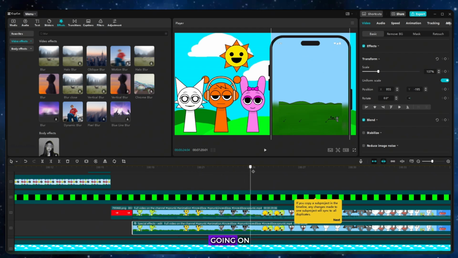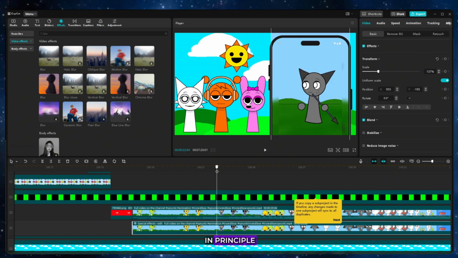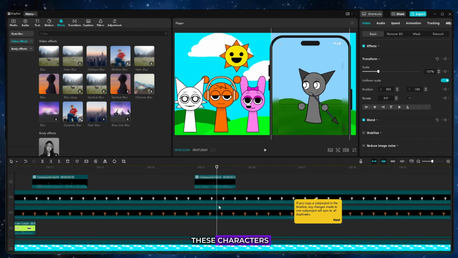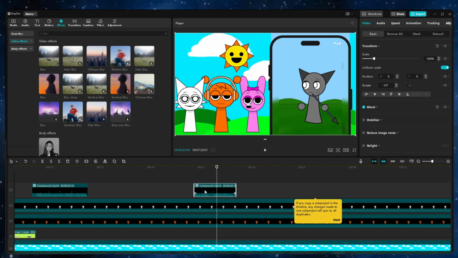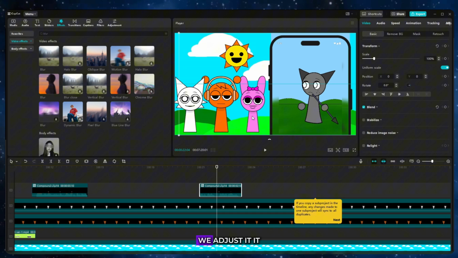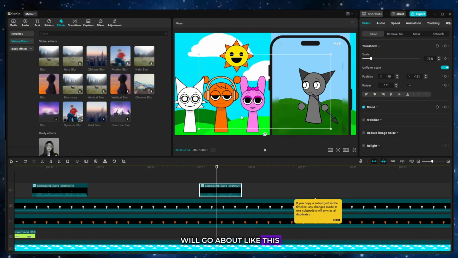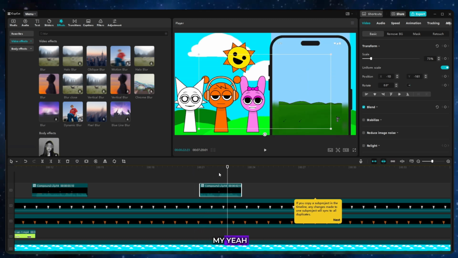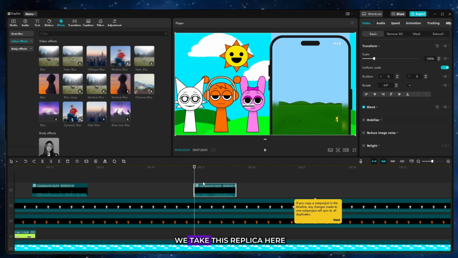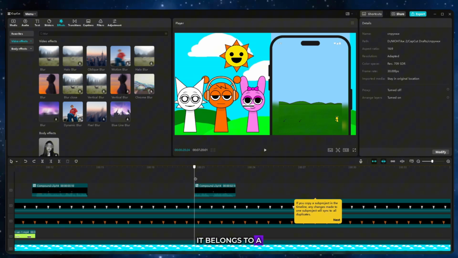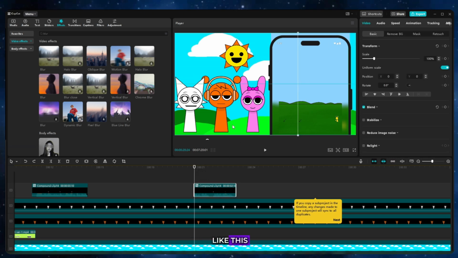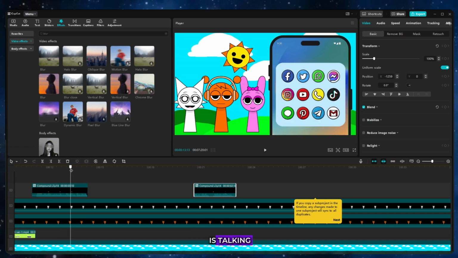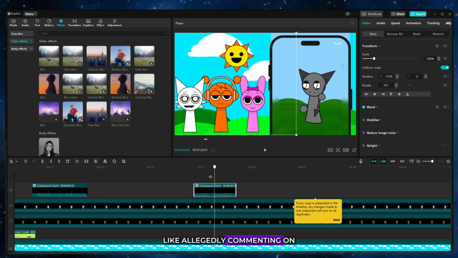Here we have animation going on and we see that, in principle, it is already possible to post replicas, that is, comments of these characters. We take our replica here. Let her be here. We adjust it, it will go about like this. He funny. Oh my. Yeah, there's another line. So we take this replica here, it belongs to a white character, so we shift it like this. That is, here she is talking and here, like allegedly commenting on what is happening.